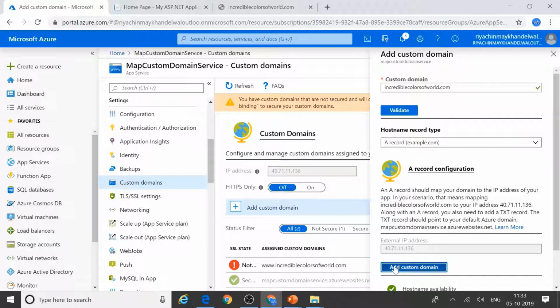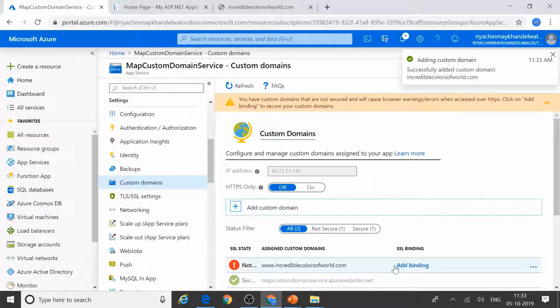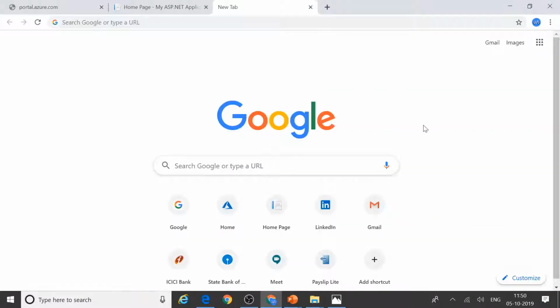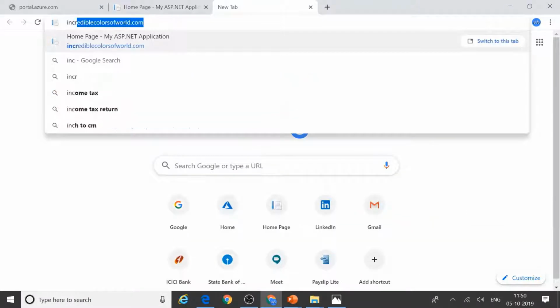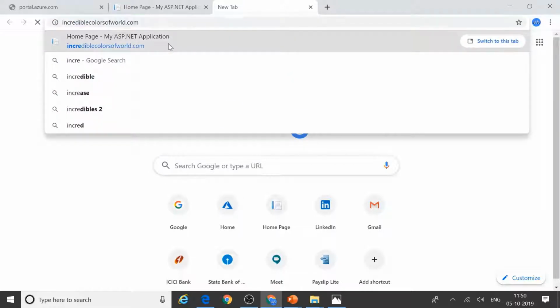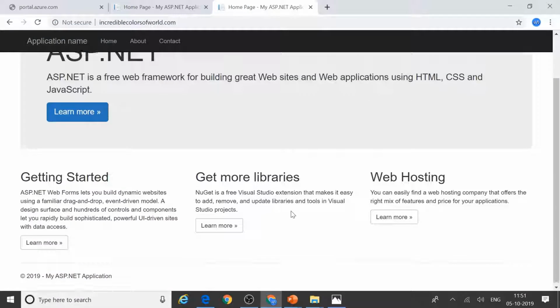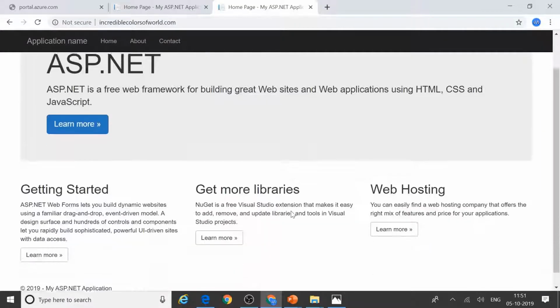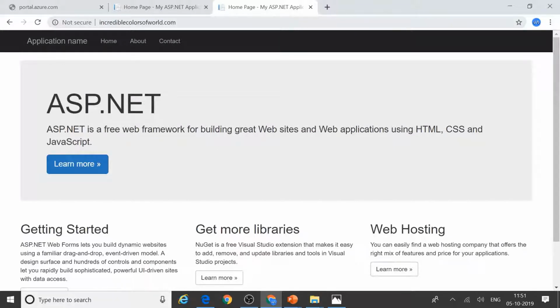We'll click on add custom domain and it has been successfully added. Now we will navigate to incrediblecolorsofworld.com without www, and you can see the ASP.NET Web Application which is deployed on Azure App Service, and this has been connected to incrediblecolorsofworld.com. So basically this is a root domain which has been connected to our Azure App Service.